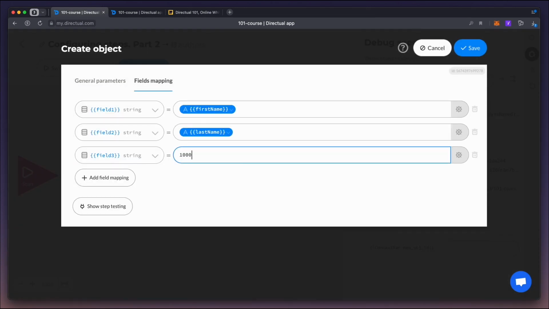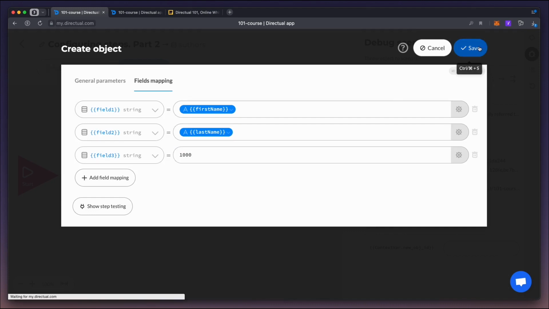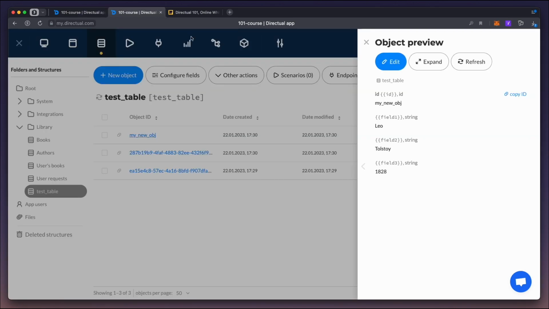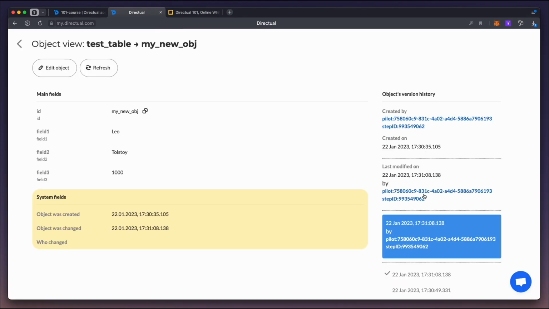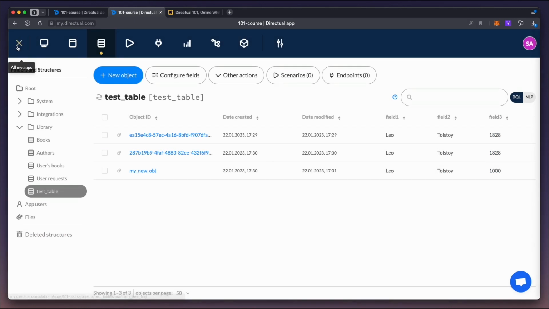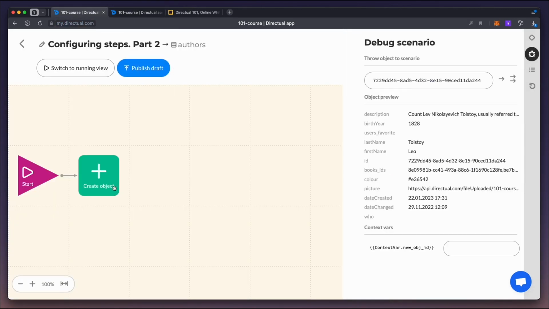Now try to create an object with the same ID, but with the fields filled in differently. For example, simply enter the constant 1000 in field 3. Let's look at the value. The object has changed. Don't forget, we can always check an object's version history. We can see the previous value, the new value, who made the change, what scenario was used, and what step was used.